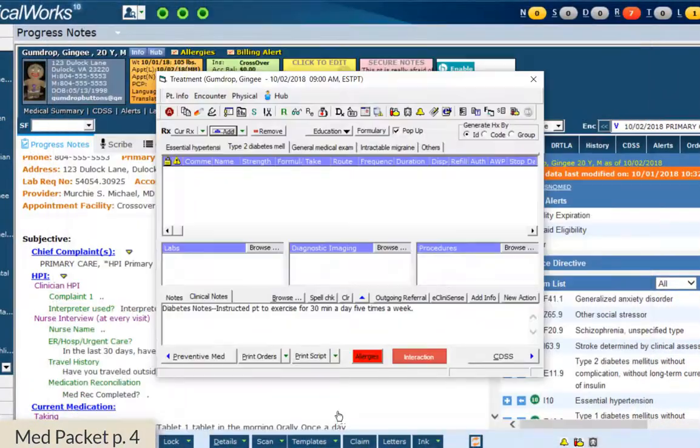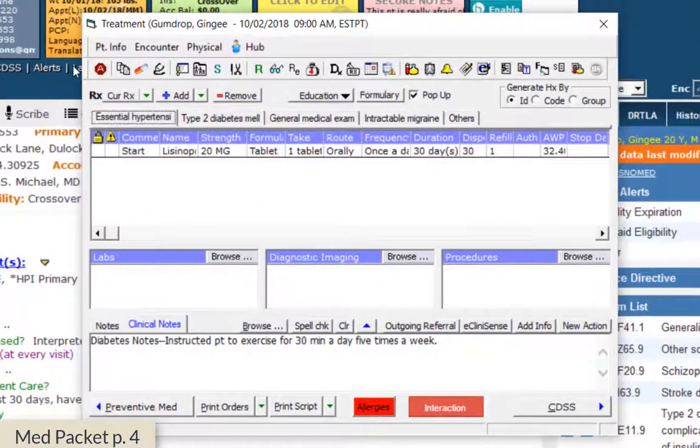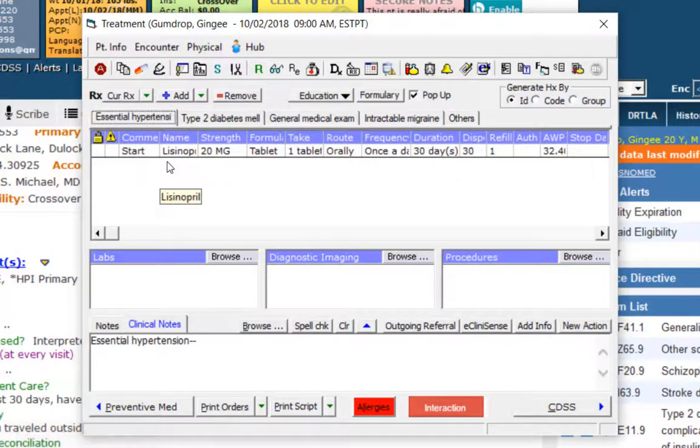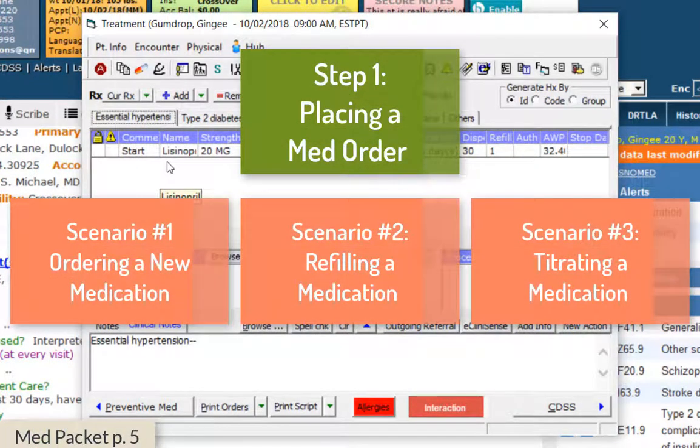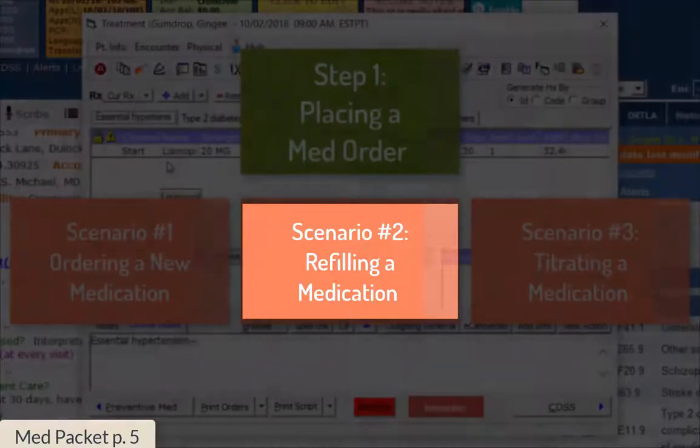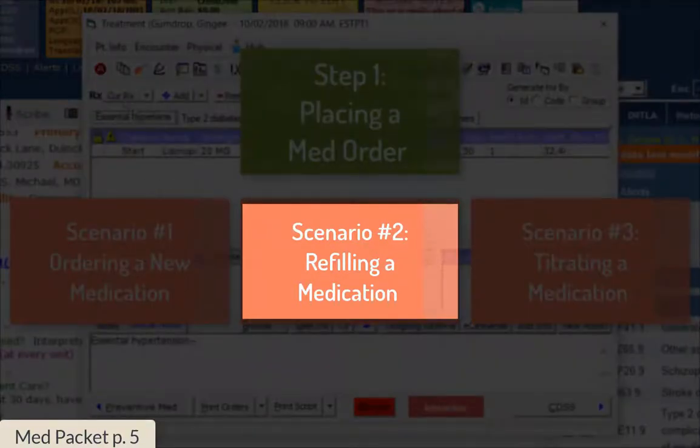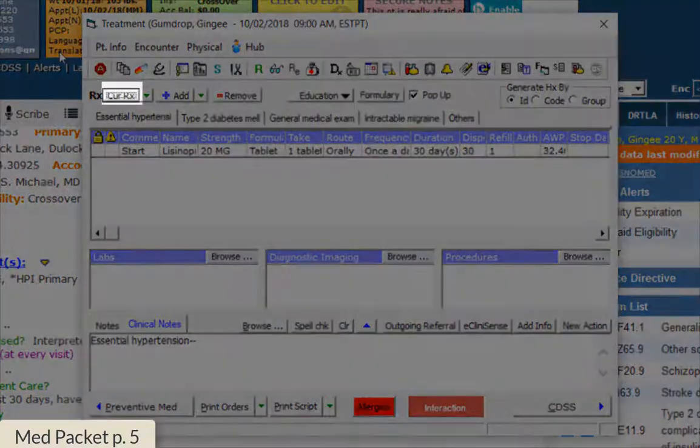So now we'll press OK, and that takes us back to the treatment screen. When I click on the tab for the assessment that I ordered that medication for, now I'll see that medication on this spreadsheet. So you can see it directly associated with hypertension here. And that was scenario number 1, ordering a new medication. Now we're going to talk about scenario number 2, which is refilling a medication. This starts out by clicking the Current RX button.